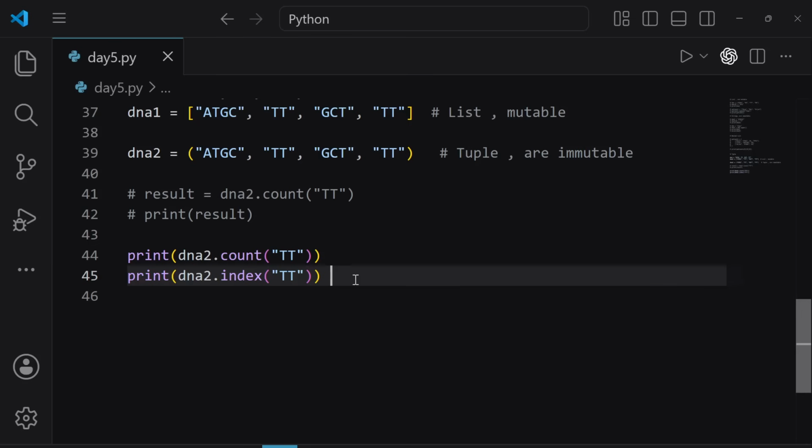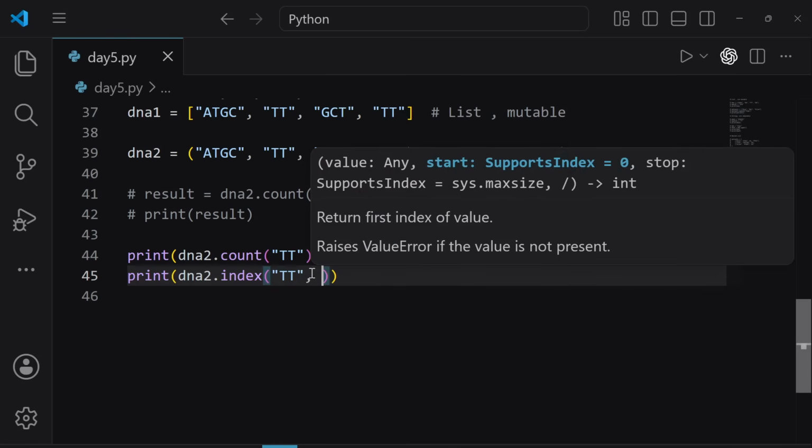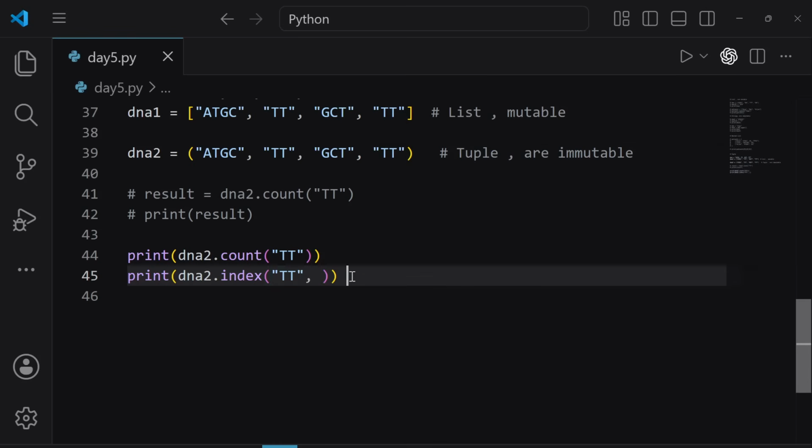Very good, Shobit. Here, this is the value and we can add a comma and we can give the starting index number that we want Python to start from. Okay, we cannot give this index number because Python will just return this index number. TT is present here. So 0, 1, 2. So here we will give the index number 2. That this is the value that we want to find and we want Python to start from here.